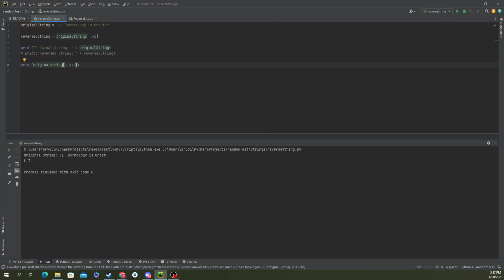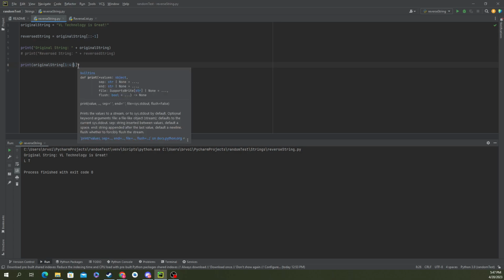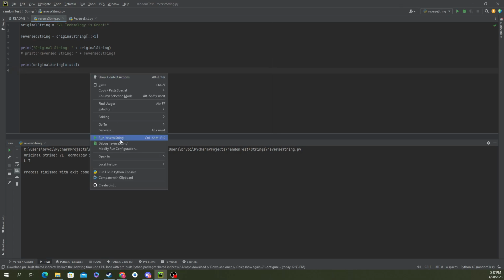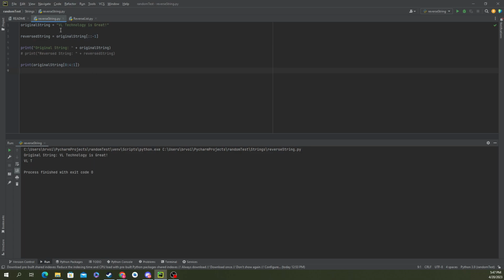and then these are the most important pieces. You have a starting position, ending position, and how many things to step through at a time. So let's just say I want to grab everything from 0 to 4, stepping every one character. We can start at 0, we've got V, all the way up to 4, ending at T, and we stepped over one character at a time.